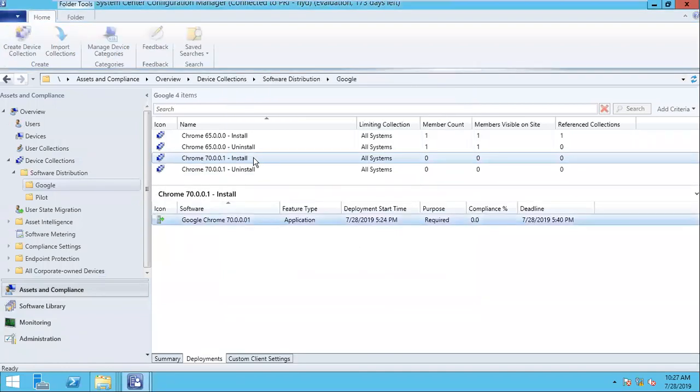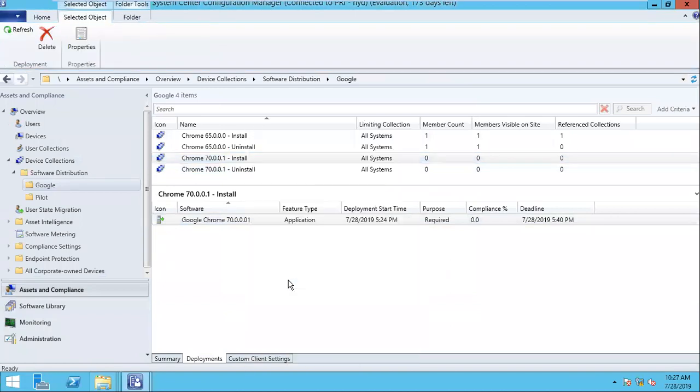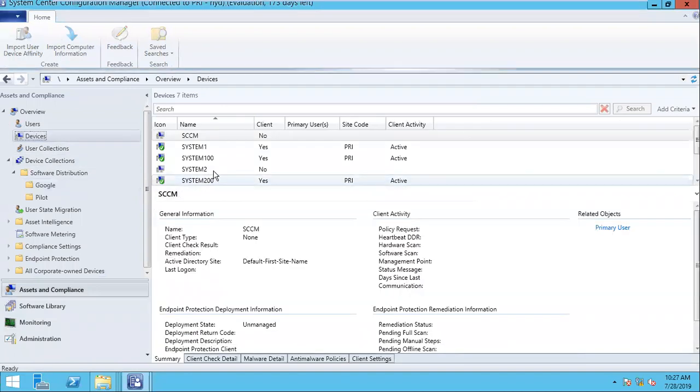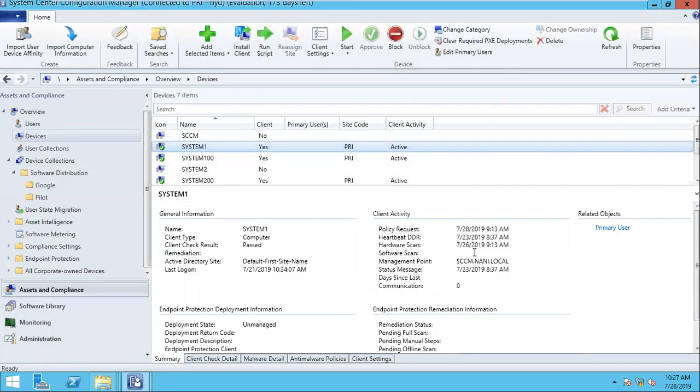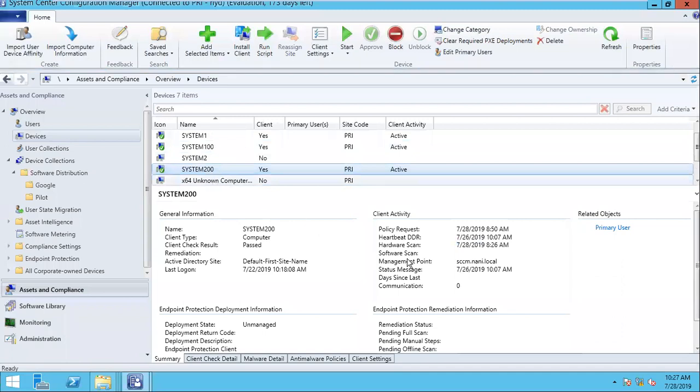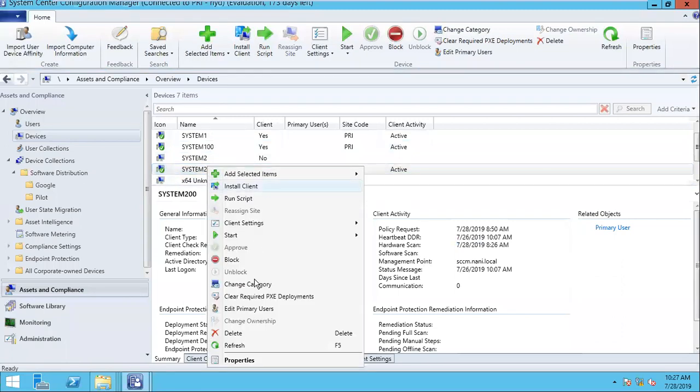Okay, it takes some time to update. Let's refresh and see whether my inventory is updated on these machines. Let's see system 1, when it was last updated. Hardware scan 913 not done, 200 hardware scan not updated. That's fine.